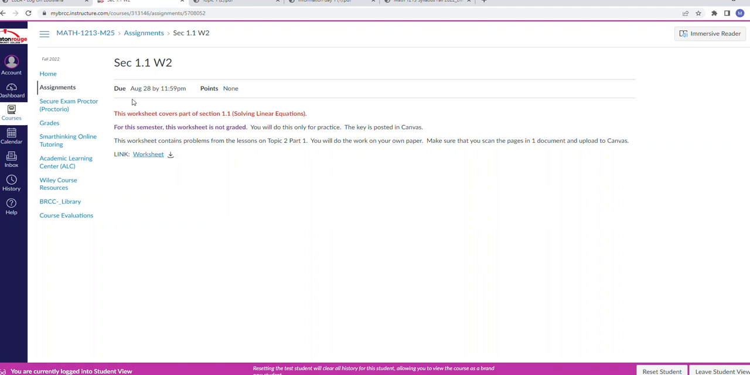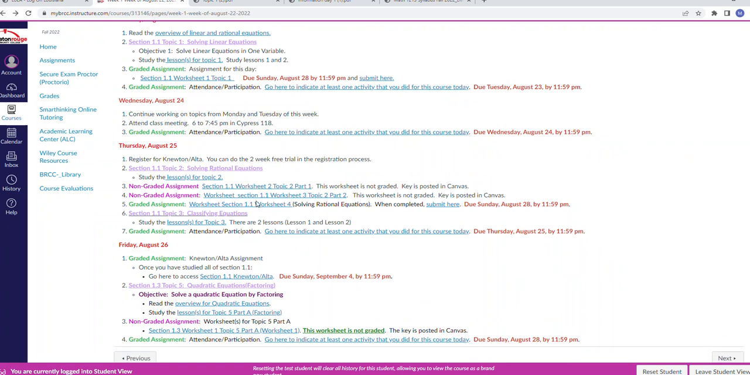I still have a due date because I want you to understand that you still have to do the assignment, but it is not to be turned in. And then there's the worksheet. Notice it says for this semester, this worksheet is not graded. Okay? All right, so let me go back, let me see if I can just do the back arrow. All right. And then here's another one. This one's graded, and then here's your attendance.